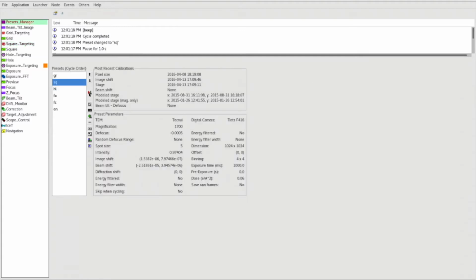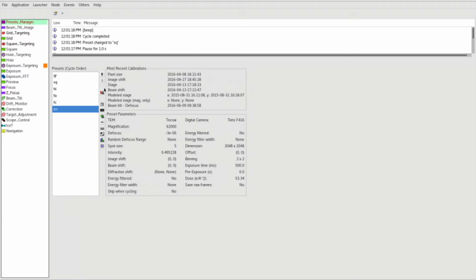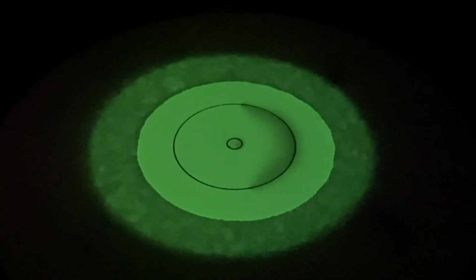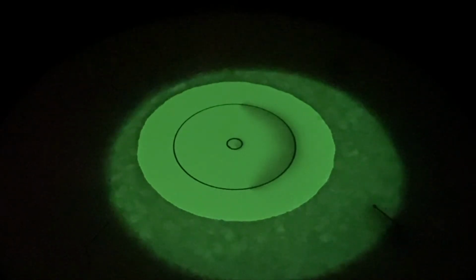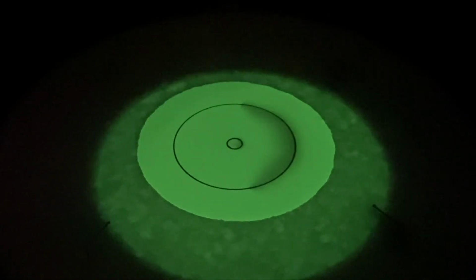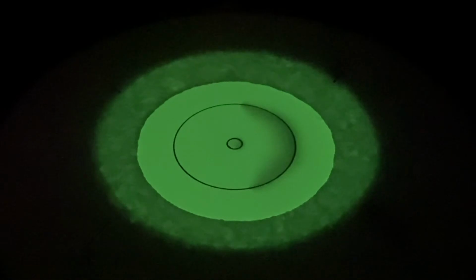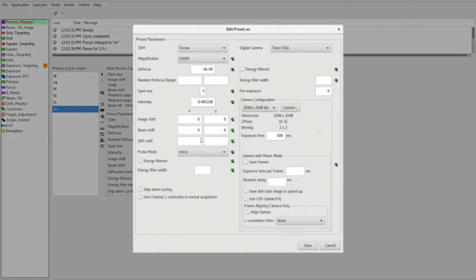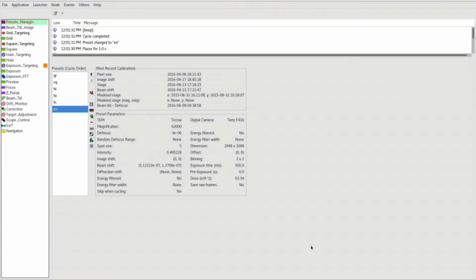Go to Preset Manager and send EN to Scope. We're going to perform a beam shift. Center your beam using manual function X and Y knobs on the hand panels. Import from Scope the beam shift and press Save.